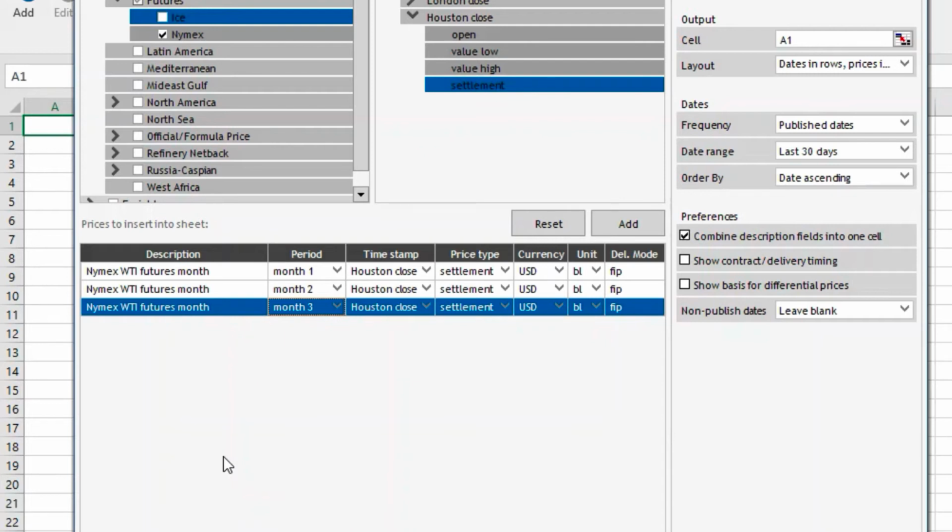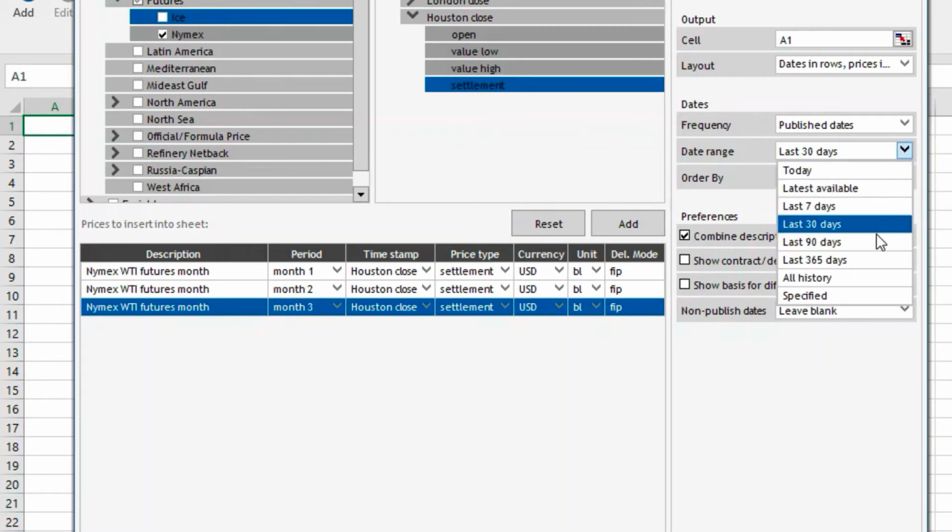Now choose the time period for the prices we want to pull. For the purpose of this demonstration, we will pull the last 90 days of prices. Look at the dates menu and click on the arrow in the date range field. Choose the option for last 90 days.